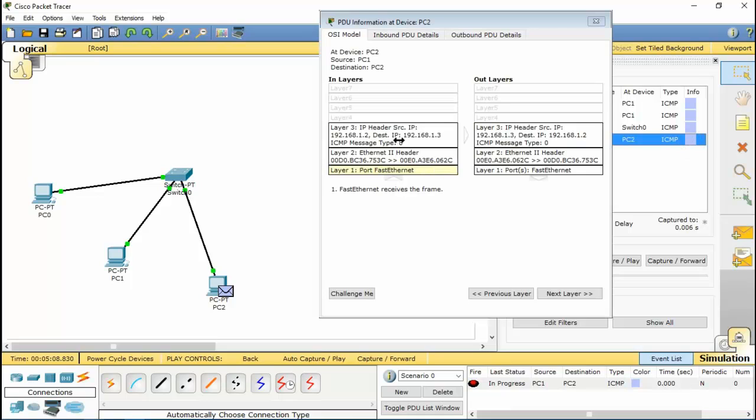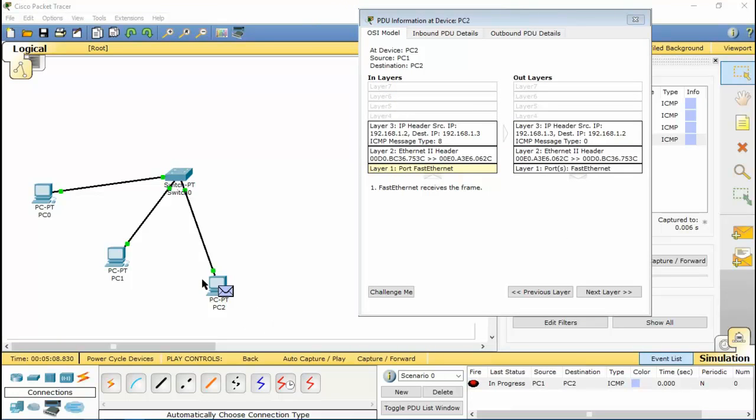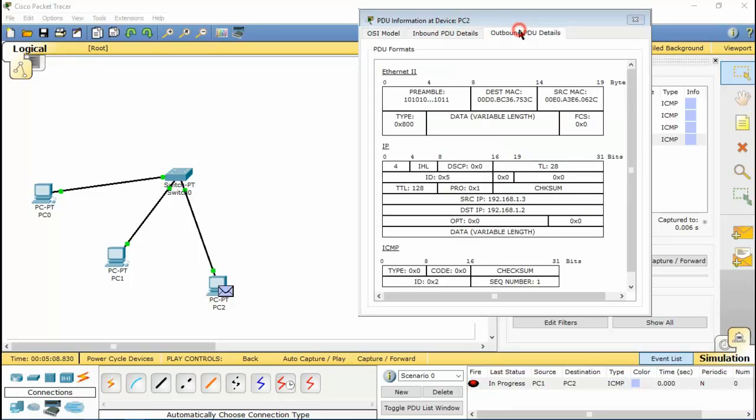Then we can check it. Now in PC number 2, it has in layers and out layers, because in a ping, the receiver of the ping needs to reply back to PC number 1. So it will receive the data from PC number 1 and send a reply back to PC number 1. So it has in and out layers. Here we can see the physical layer is the port plus Ethernet, which is the input, and then the data link layer is the Ethernet header, and the network layer is the IP header. And the details of the process on each layer are also displayed at the bottom of the box. And you can also see here there is a difference in MAC address.